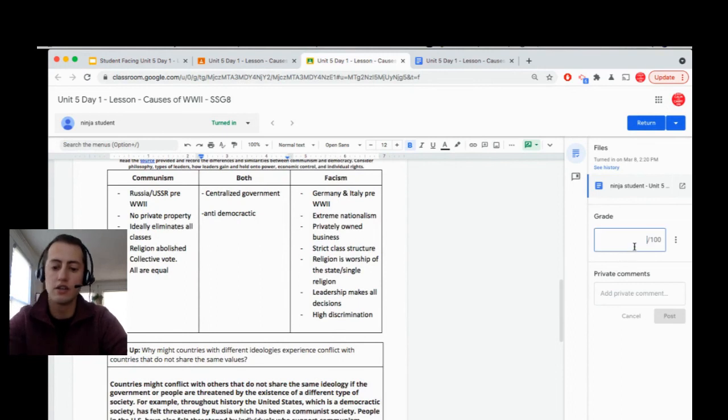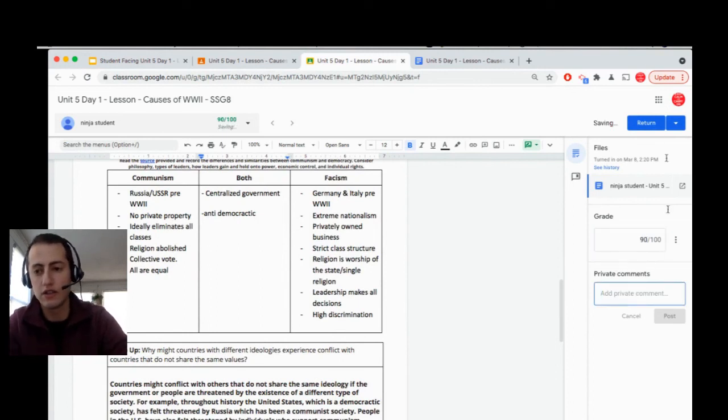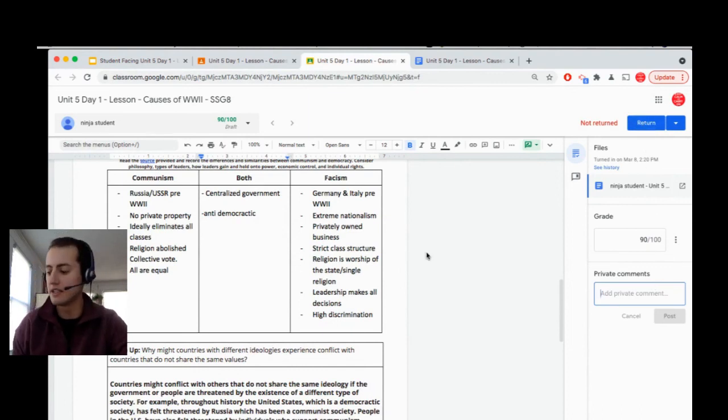Add a grade. And you can return it right there from this page. And that's a fantastic, easy way to have everyone be able to access the work and edit their own materials.